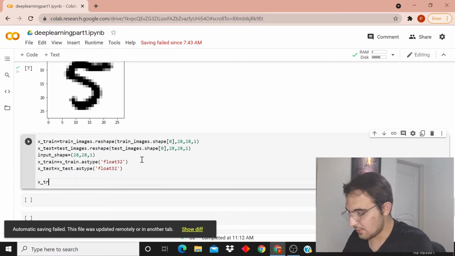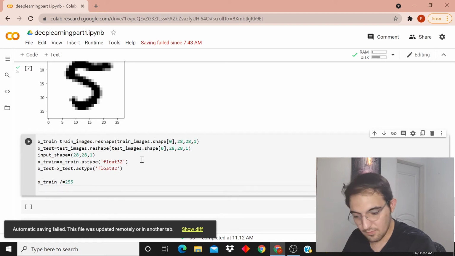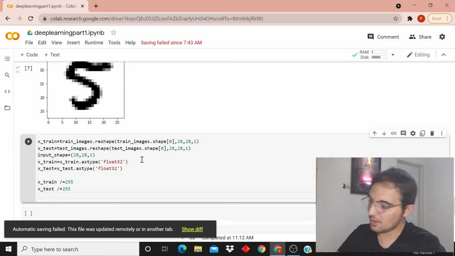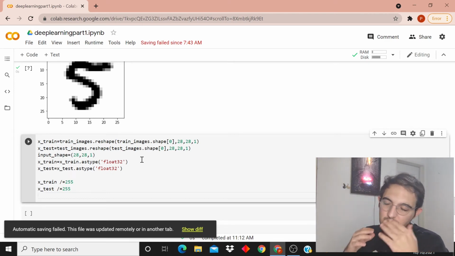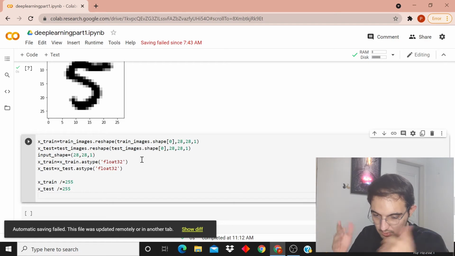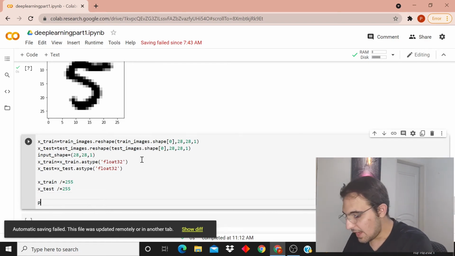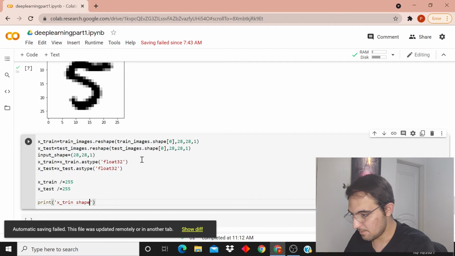x_train equals x_train divided by 255, and x_test equals x_test divided by 255, because I want to achieve the normalization. Okay, and write here print x_train shape is, x_train.shape.